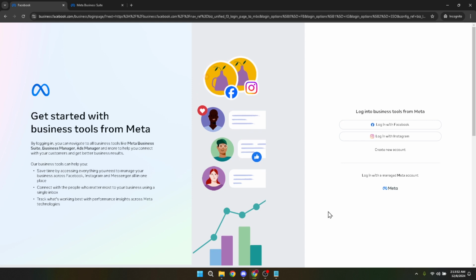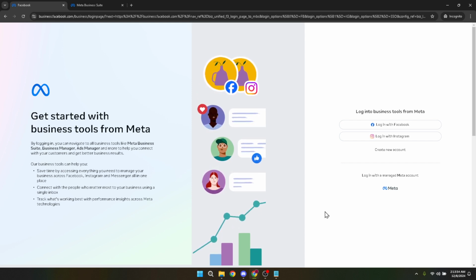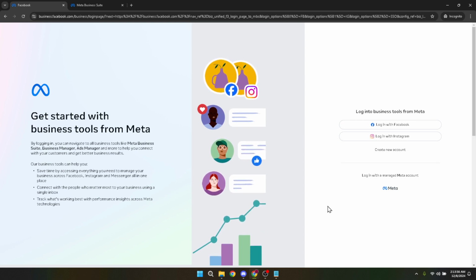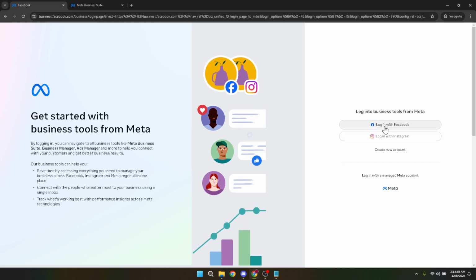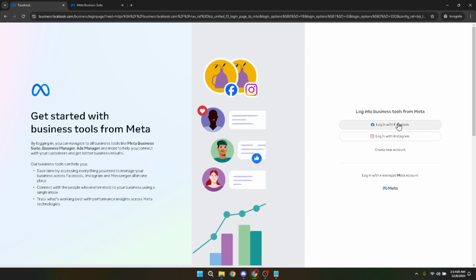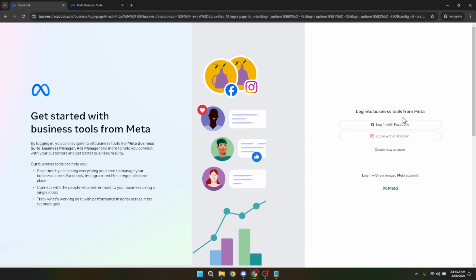Next, once you're on the Facebook Business Manager page, there's a button that says Login with Facebook. Go ahead and click on that. This is your gateway into managing your business's online presence on Facebook. Choose your account from the list provided to proceed. Make sure you select the account associated with your business page or the one that has the required permissions to manage ads.